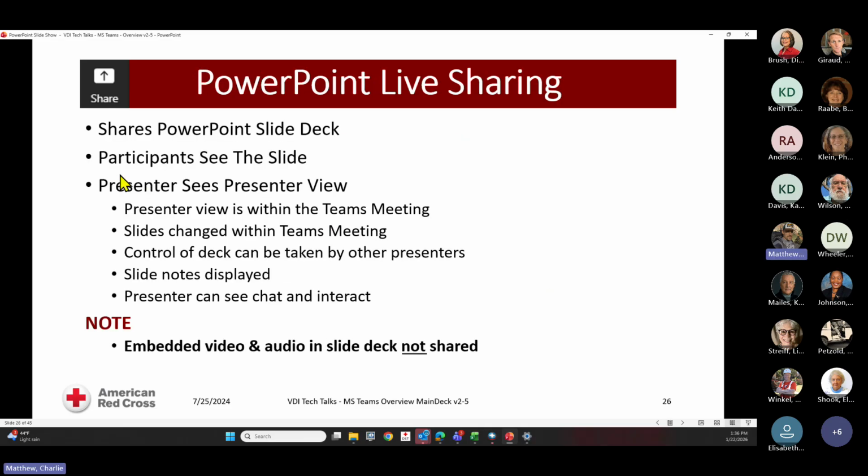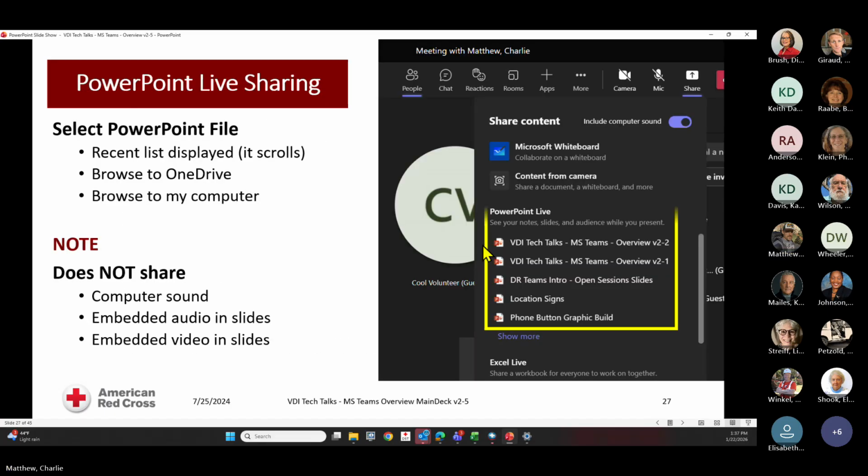The other way that we share content is through PowerPoint live sharing. It shares the PowerPoint slide deck. Again, the participants see the slide, and you're able to use a pointer and draw on the slides. But the presenter will see the presenter view and some additional controls. We'll see some screenshots of that because I can't actually show that to you live. I heard some rumblings recently that if a slide deck has audio, it does show it now. I haven't actually tried that yet, but someone might speak to that in a second.